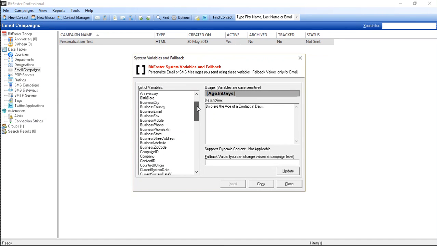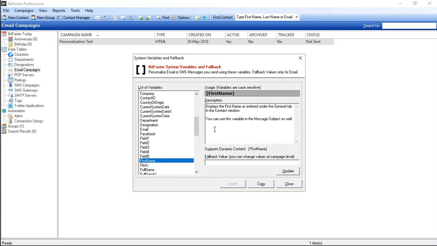To know which ones you can use, let's say for example first name, let's click on first name. In the description you will notice this piece of information which says you can use this variable in the message subject as well, whereas these do not specify that. So only those variables for which you can see this in the description are available for the subject line, otherwise no. But in the campaign body you can use all the 68 variables.